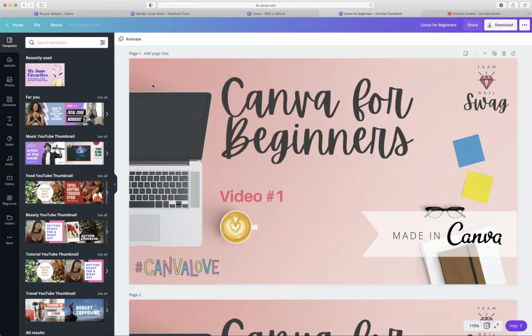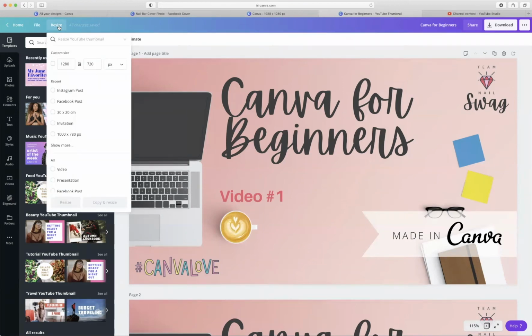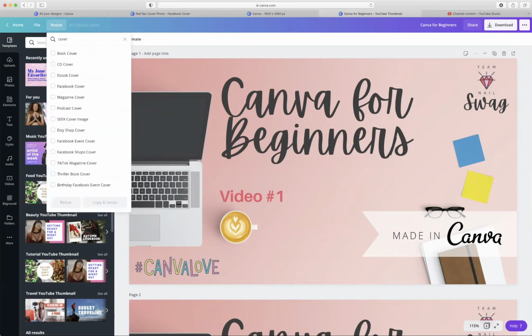So let's say I really love this and I wanted to resize this as a Facebook cover photo, because of course I want the things to match. So I want to use this thumbnail as maybe the cover photo for this group. Where it says up here in the blue and purple toolbar, resize, you're going to click that. You can make a custom size, or you can choose one of your recent or frequently chosen templates. I want this to be resized as a cover photo. So again, I am using the search bar. Facebook event cover, you betcha, that's what I want. I'm going to click that.